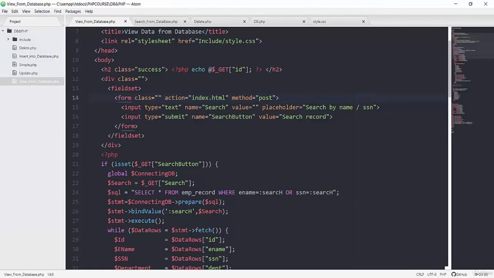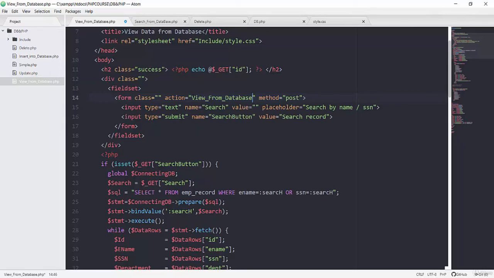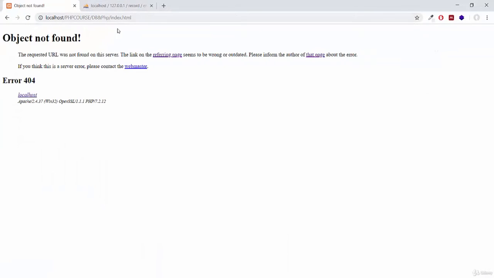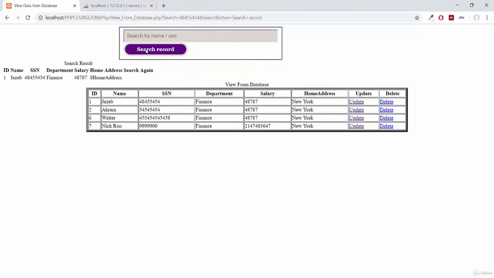So here you can see we have our form on line 14, so making the action attribute to get the php from this page of view from database.php, and its method will be get, because we will get something out of this field of search. And first of all, let's refresh this page to bring the new php. Now if I give it this ssn search record, you can see we got the search result of jazib here.